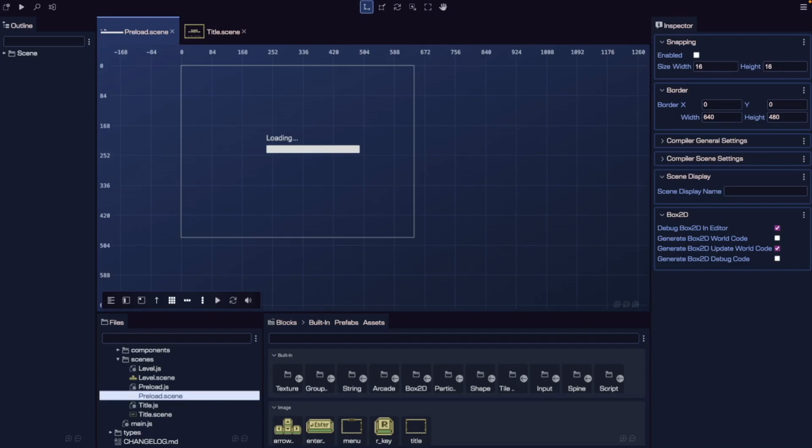Welcome back. In this lesson, we're going to focus on updating our preload scene to match the style of our game. To do this, we'll be exploring prefabs in Phaser Editor and how we can use these reusable components to create our game objects.